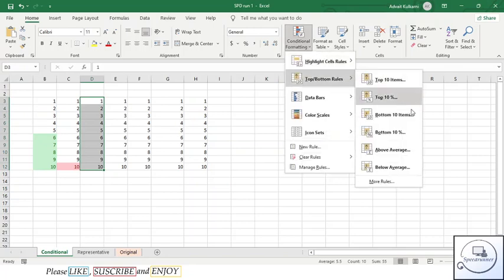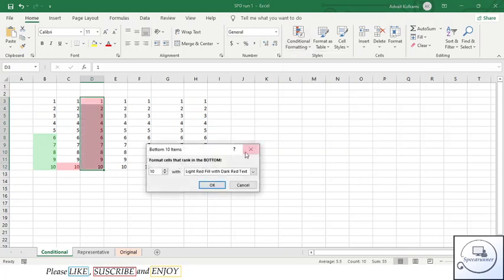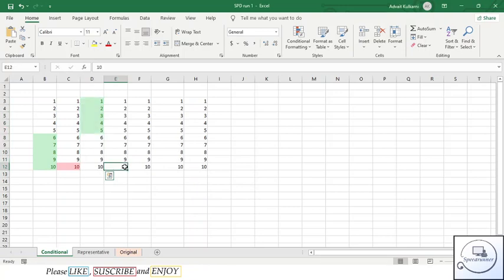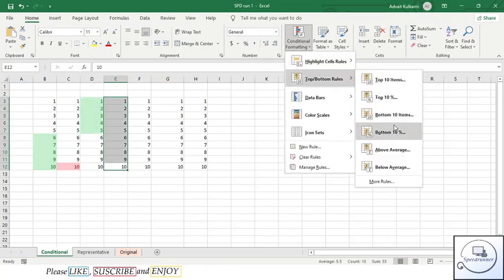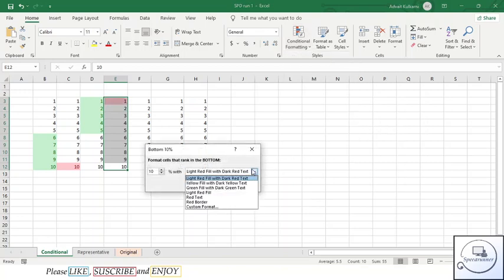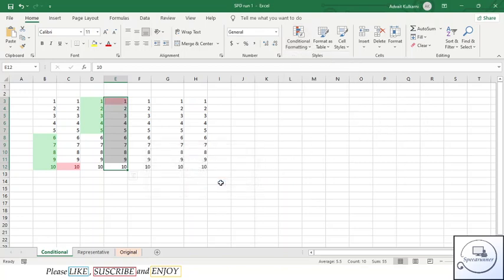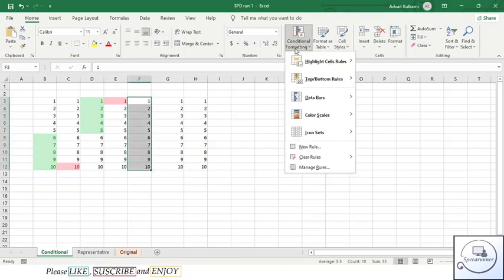Following that, we have bottom 10 items. We can change the number back to 5 and fill it with green text. I select OK. Then selecting the next row, in the sequence we get bottom 10% and we fill it with dark red text. Bottom 10% is 0 to 10%. Then we select the next column.